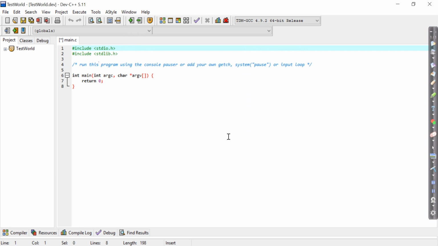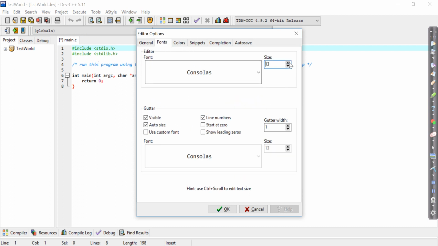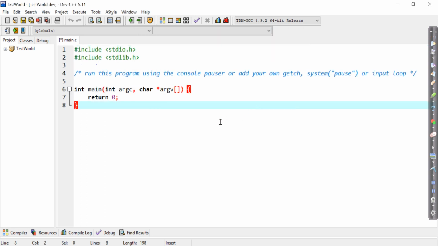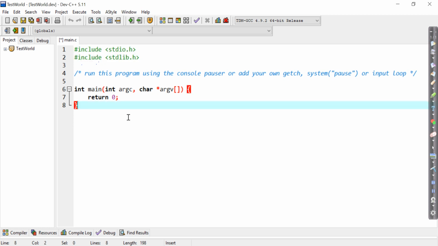Once you save your project, this is your default program that you have. Let's make it a bit bigger here, and let's look at editor options. I'm going to increase my font size to maybe 14 so that it looks clearer for you guys there. So what do we see here? Firstly, we see that on the top there are two hashtag include lines. What is that? We'll come to it in a while.